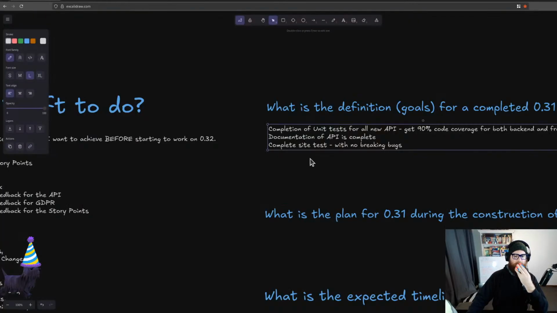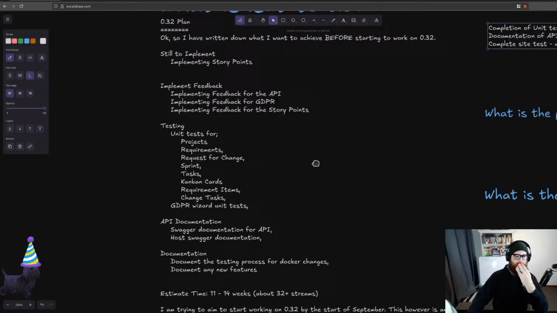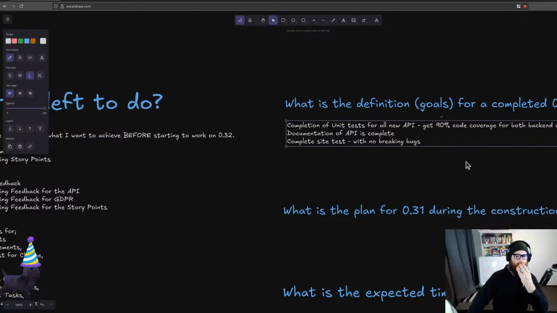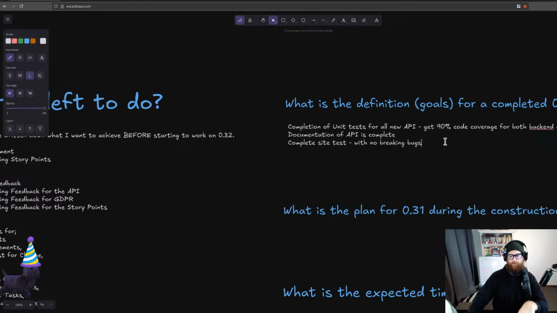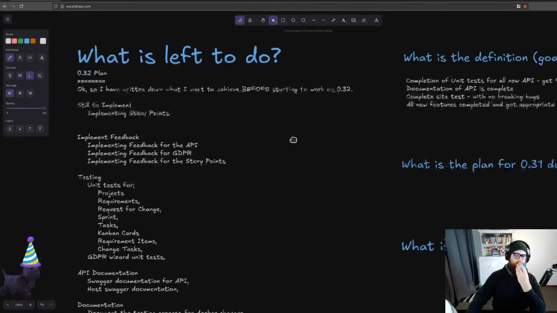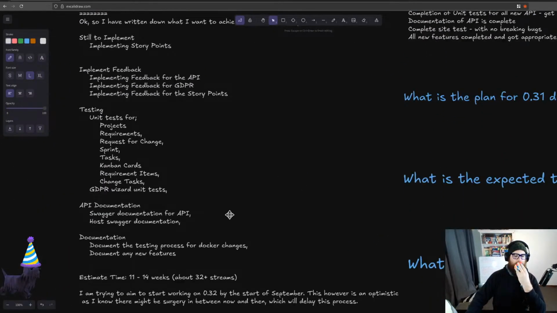All right. So goals. All features completed, and got appropriate level of unit tests. All right, API documentation.